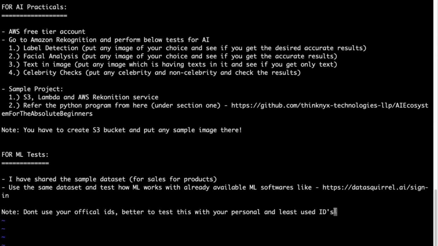I'll share it on email, everyone. Don't worry, right? So I'll just share it on email as well. We'll share the same email, right? And you can check it out then, right? So just use the same data set, right?